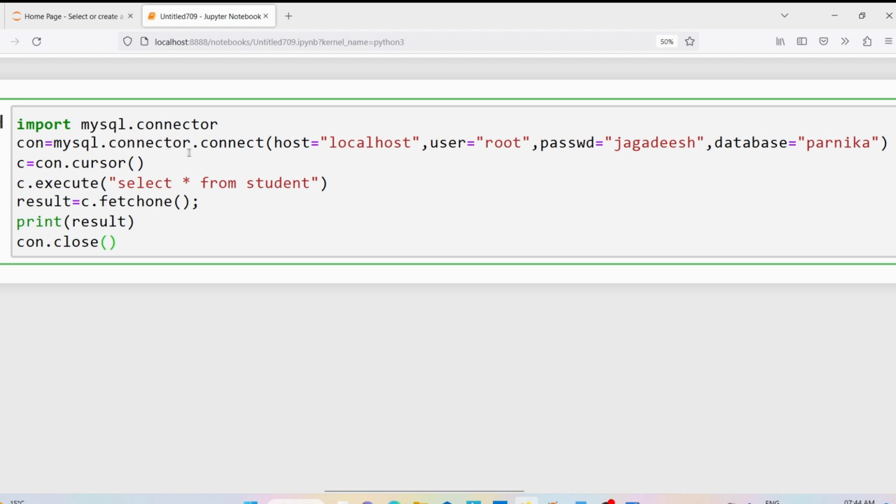So I have imported the mysql.connector Python module, then I have used the mysql.connector class and used the connect method to connect to the particular host, username, password and the database. And then I have used the cursor method, which is useful for you to execute the SQL statements in Python. Then I have used the execute method, which is useful for you to compile the SQL statements, and then it will give me all the rows. If I want to fetch only one row, then I can use the fetchone method.